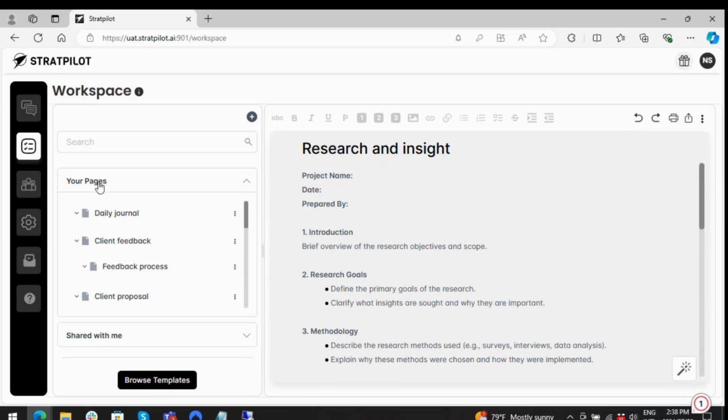This template then will get added under your pages, and it's then up for me to go on to view previous templates, as well as add additional templates through the Browse Template button.